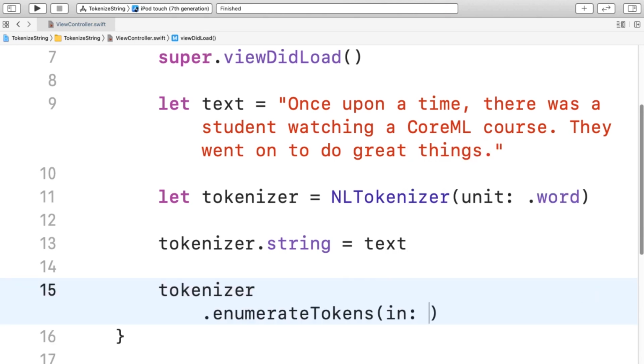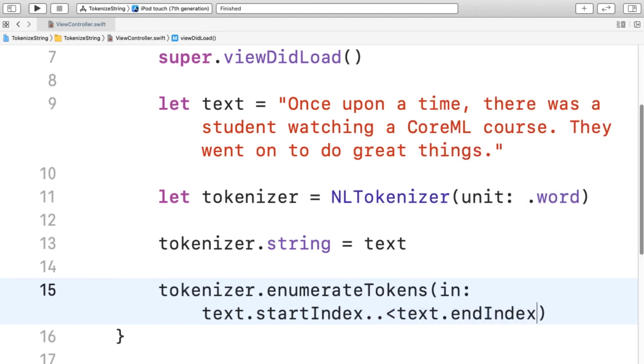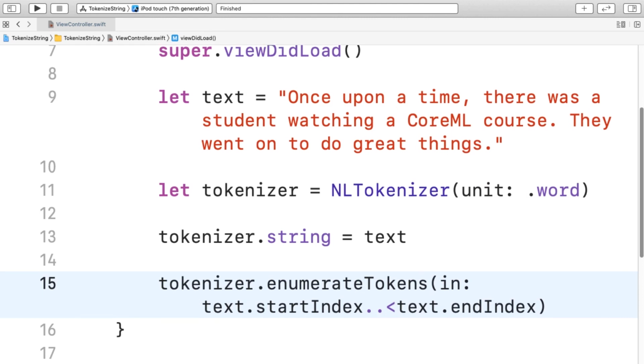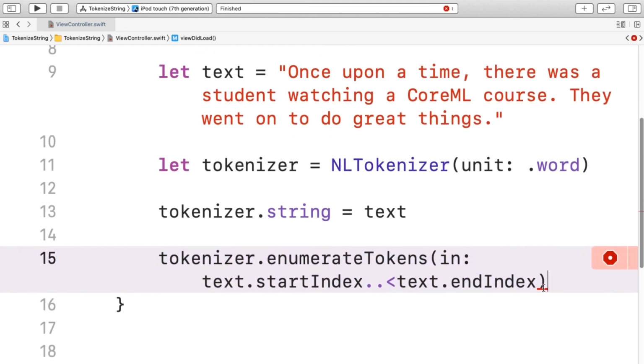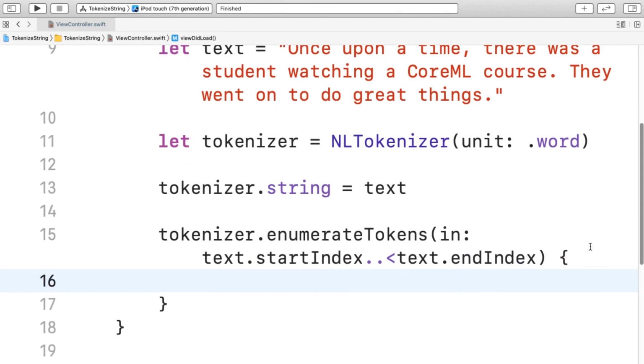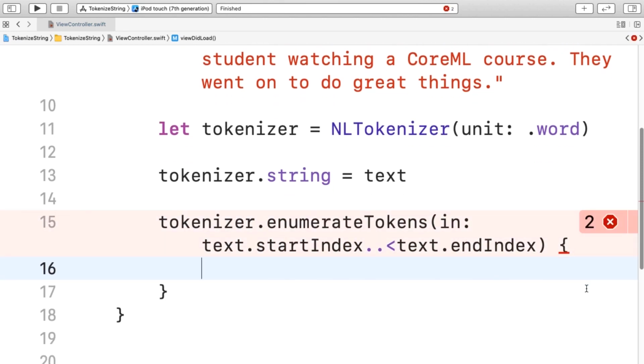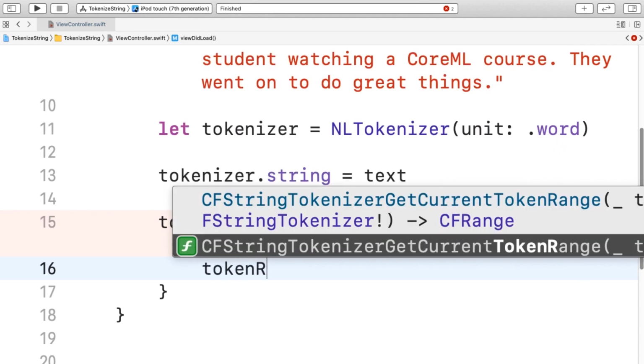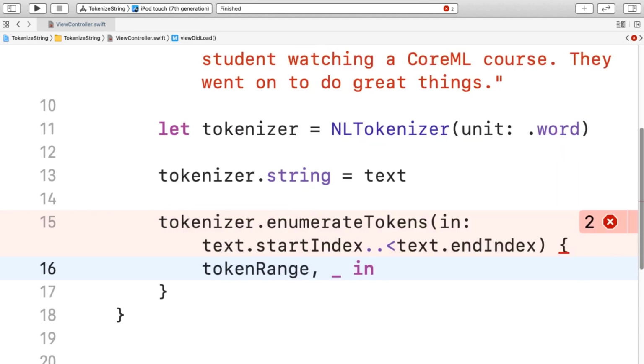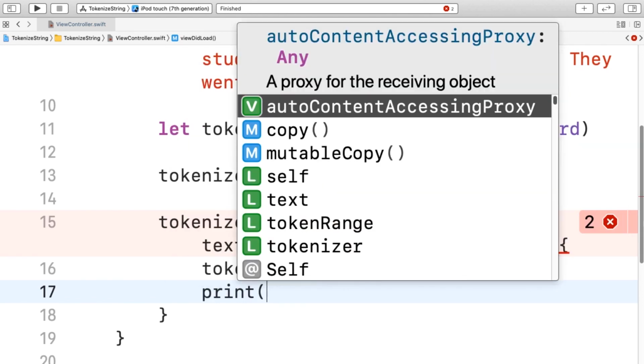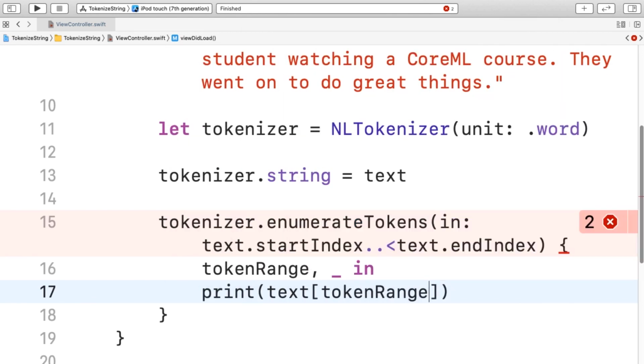We have to enumerate in our text.startIndex all the way up to our text.endIndex. So what we're doing here is we are setting the range of the enumeration. We're telling the tokenizer to enumerate from the beginning of the text to the end of the text. Next, we open up curly brackets to actually create the body of the enumeration. And in the body here, we're going to make a token range, and in the token range, we'll print out the text at the token range. This is going to allow us to get each word.